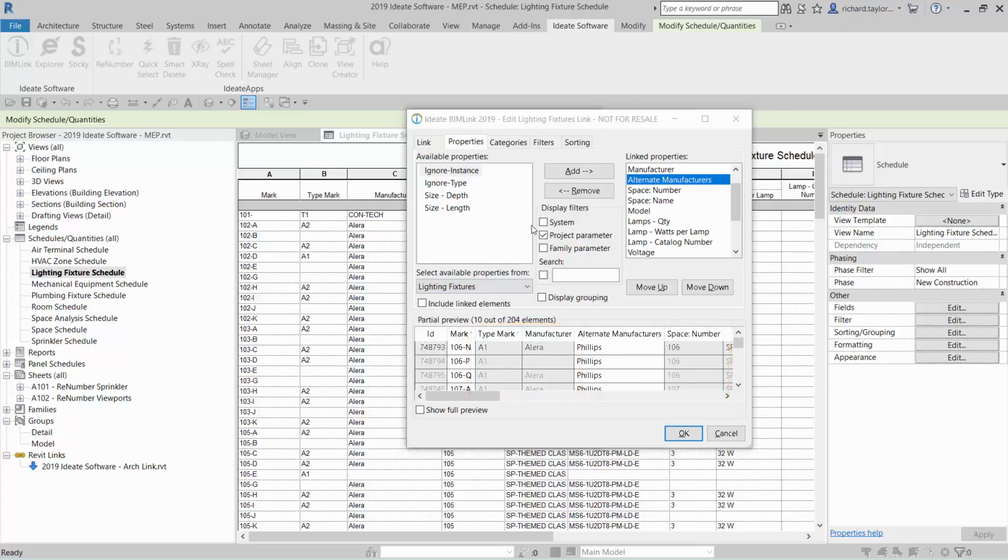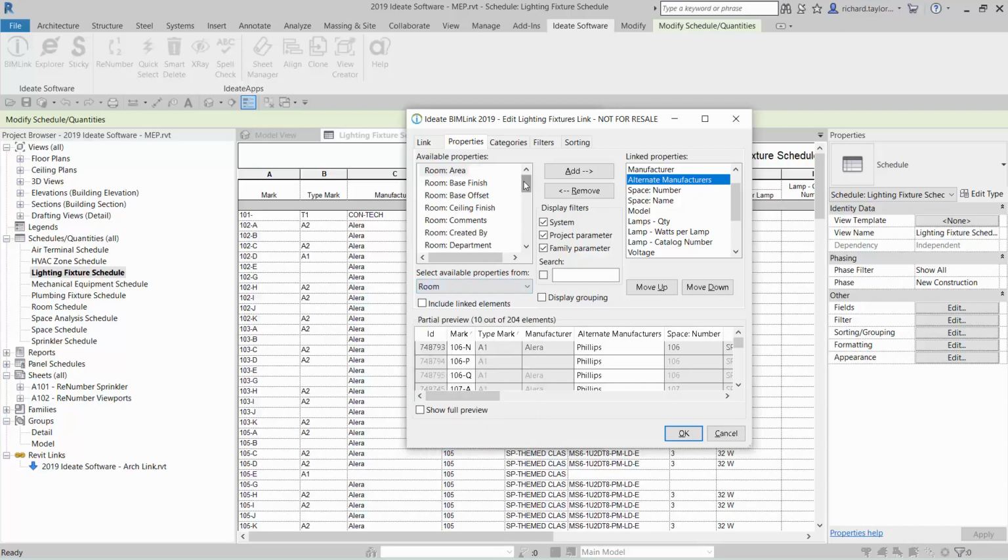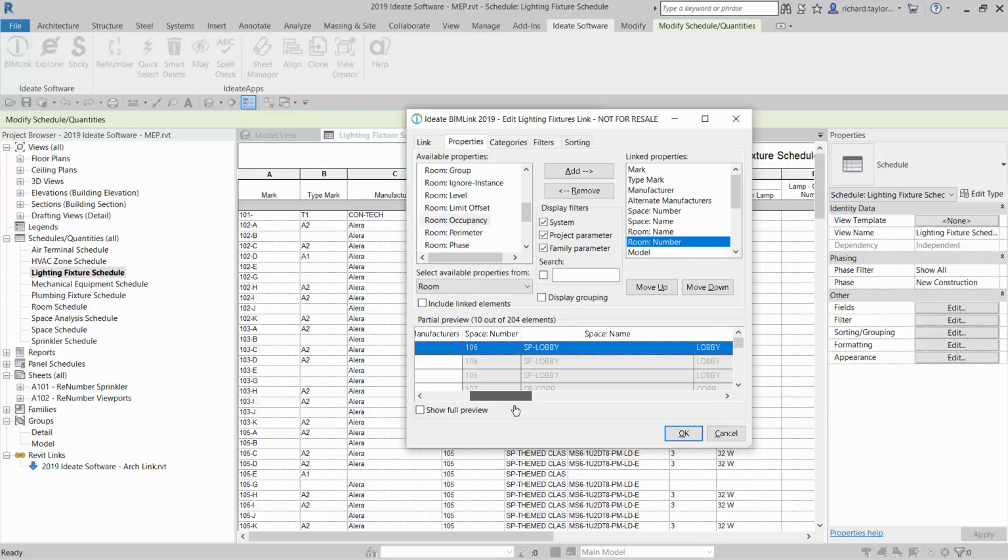A very powerful feature within Ideate BIMLink is the ability to select properties from other relevant categories. By choosing the Room dropdown, we now see all the available properties for rooms. This gives us precise control of many different properties. I'm going to add the room name and room number to my export. Ideate BIMLink will automatically read geometric room information from any linked model. However, if I select the Include Linked Elements option, this will read light fixtures from my parent model as well as any linked models. For my example, I am only interested in light fixtures from my active model.